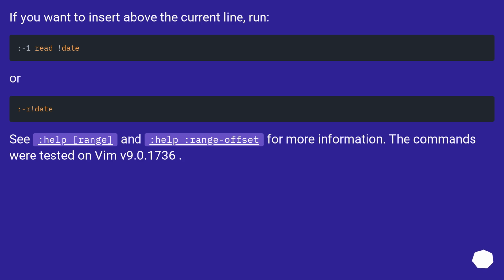If you want to insert above the current line, run this, or this. See :help :range and :help :range-offset for more information. The commands were tested on Vim v9.0.1736.